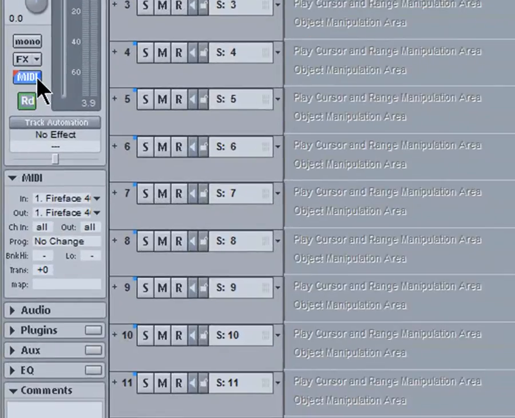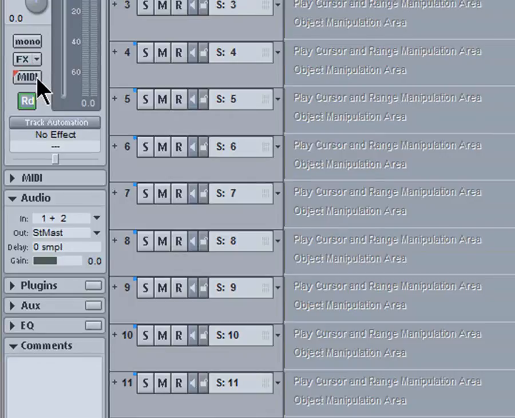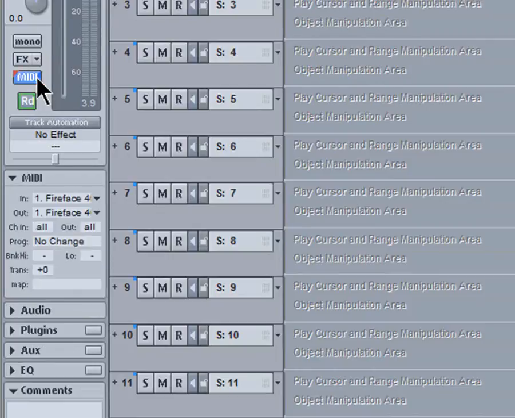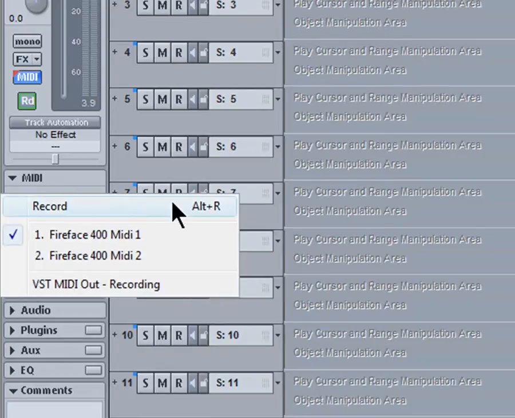Also, notice when I click on the MIDI button again, the MIDI panel closes and the audio panel opens. Clicking on In gives you a list of the MIDI inputs. I'm going to leave it set to Fireface 400 MIDI 1. You can also record enable the track from there if you wish, and notice there is a shortcut, Alt plus R, as well.